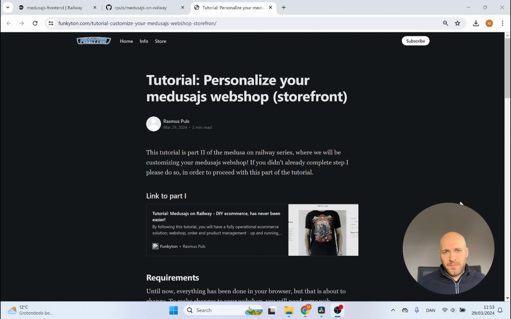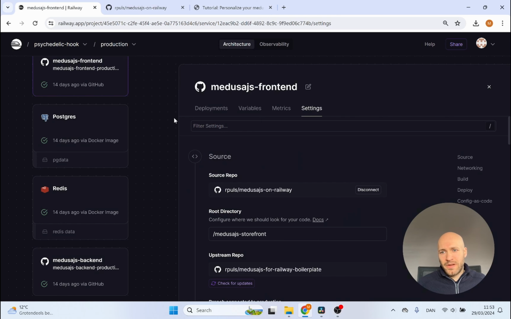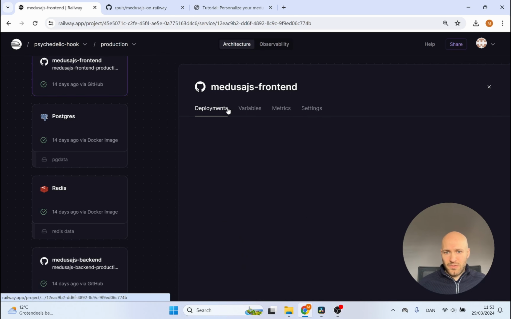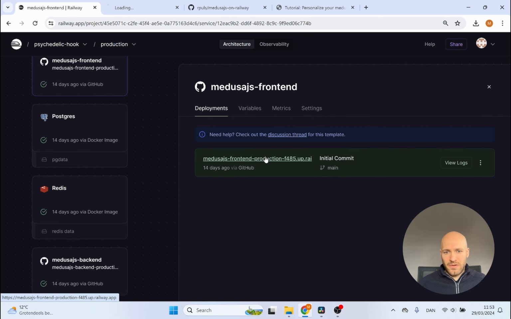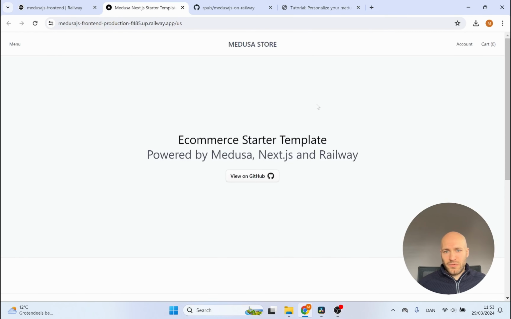In part 1, we finished with a running template webshop. So you should have a Railway dashboard that looks like this, a front end and a back end that both have green check marks. If you go to your front end and your public URL, you should have this template webshop. And right now you're probably eager to personalize it with your own text and logo.